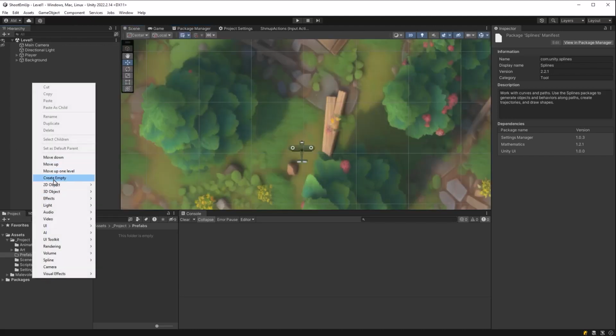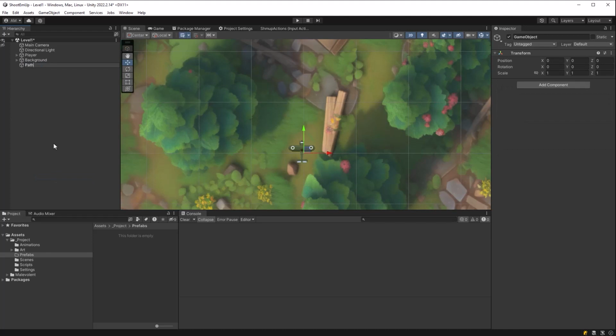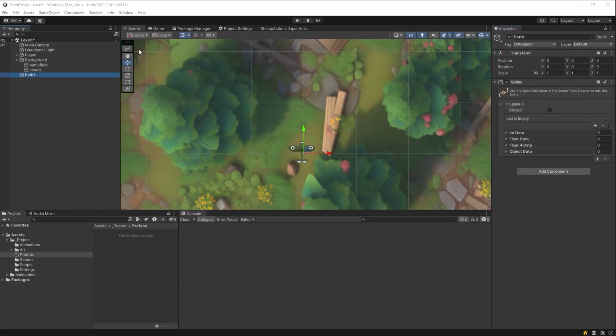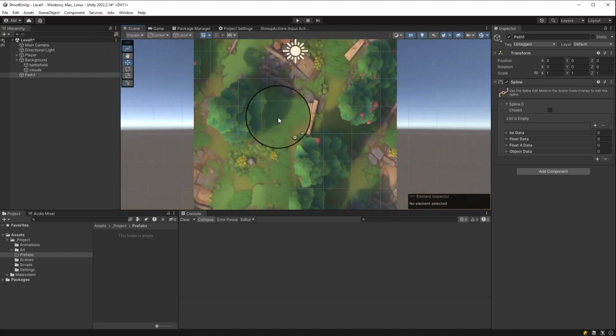Okay, let's start by creating an empty game object. I'll just call this path one. And what we're going to do is add a spline to it. Now, if you look over here in our scene view, we can select our spline tool. And if we grab this new draw spline, you'll see the indicator there.